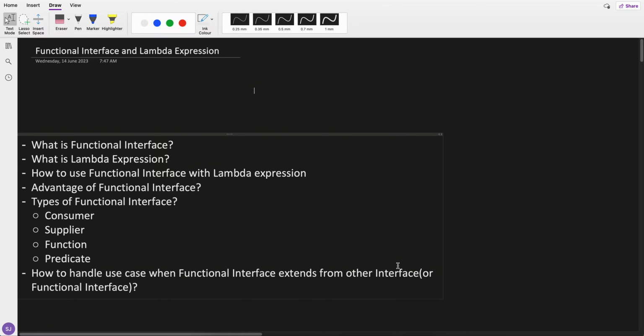So in the interface topic, this is the last topic: functional interface and Lambda expression. This is a Java 8 feature and asked a lot in the interview, right? So this is very important, just a heads up. Okay, so now let's start with this.